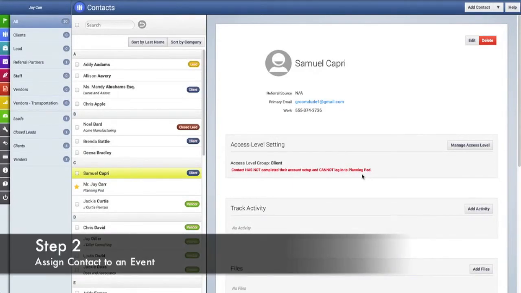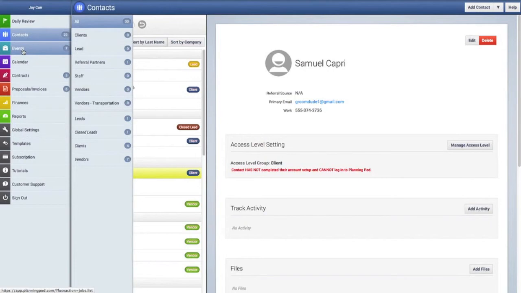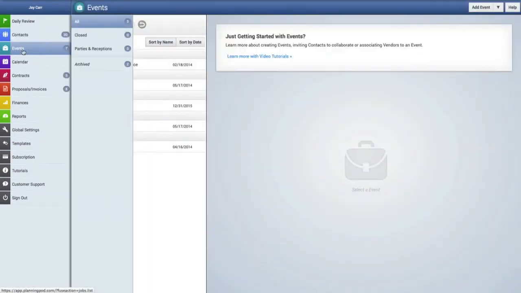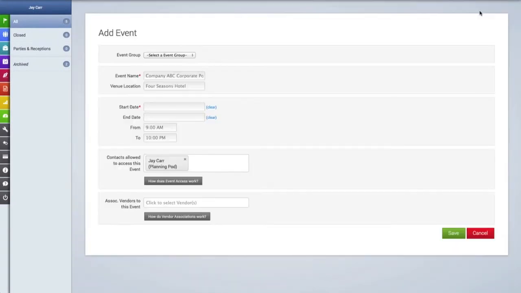So now, in step 2, we're going to assign this contact to an event so that when they do set up their login, they will be able to log in and view and access an event. So we're going to click on the Events tab, and then we're going to create a new event by clicking on the Add Event button.